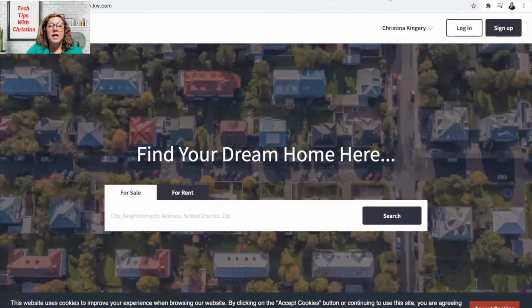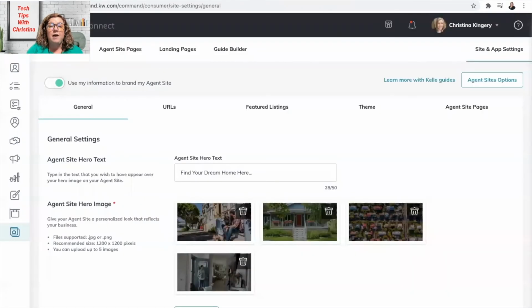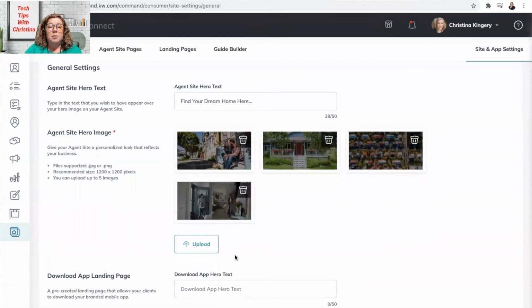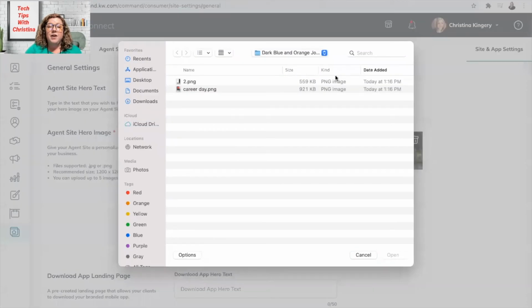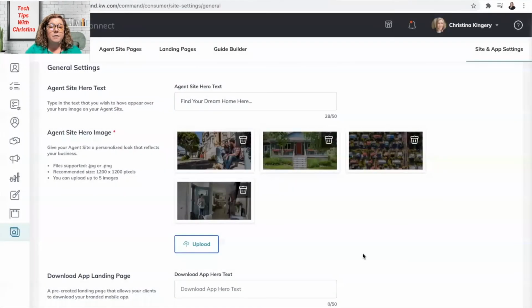So you can change what images you have pop up there. And so you'll see these are the 4 different options that I have. And so it just rotates like a carousel while they're on there. Obviously, I could upload one more because you can upload up to 5. So you can upload just like this and then find your images to add in there.